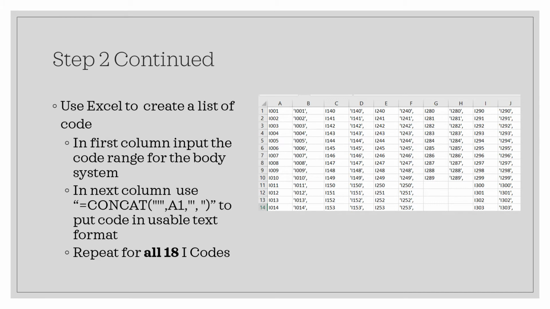So to get all of our codes, we're going to use Excel to create a list of codes. In our first column, we're going to input the code range for the body system. So you'll put in I and then that number range. And in the next column, you'll use this Excel code that I provided here. It'll put it into a usable text format, that way we can put all the codes together into a more readable string. You're going to repeat this for all 18 codes that start at 001 and end at 999.